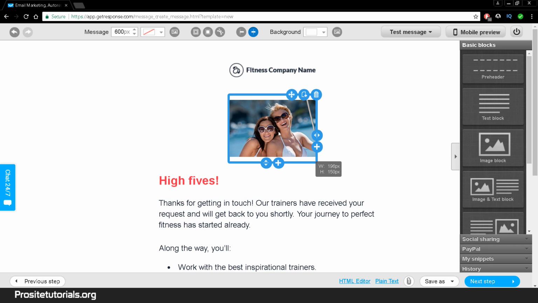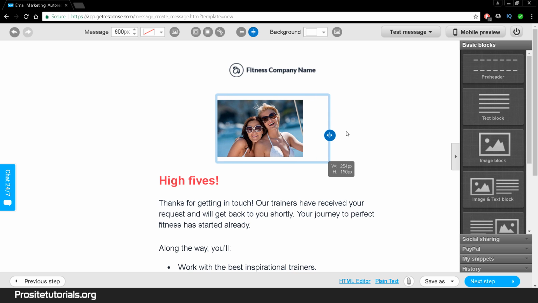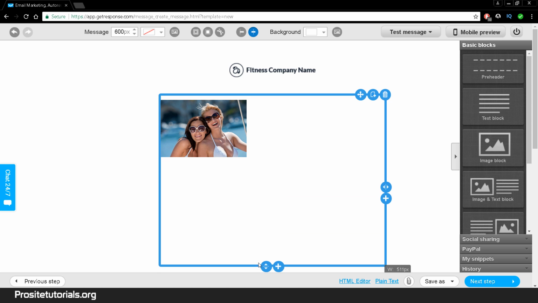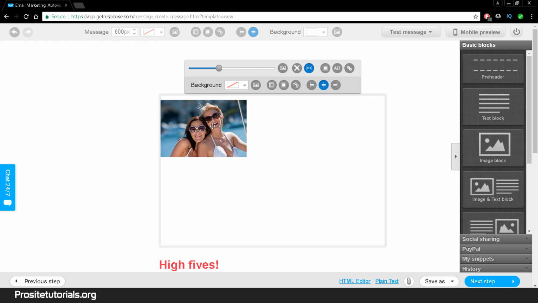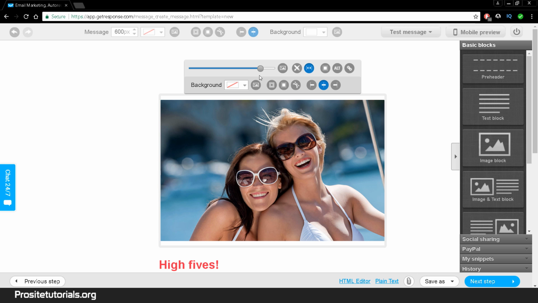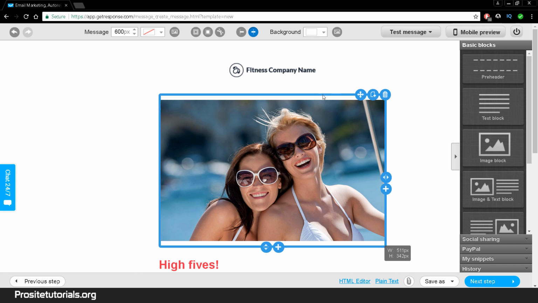Now for me to increase this image because it looks way too small for my email, I just click on the side, as you can see over here on the side. This allows me to increase the image a bit. And now I just select this section and I just use this option so I can just fill all of the spacing just like this.